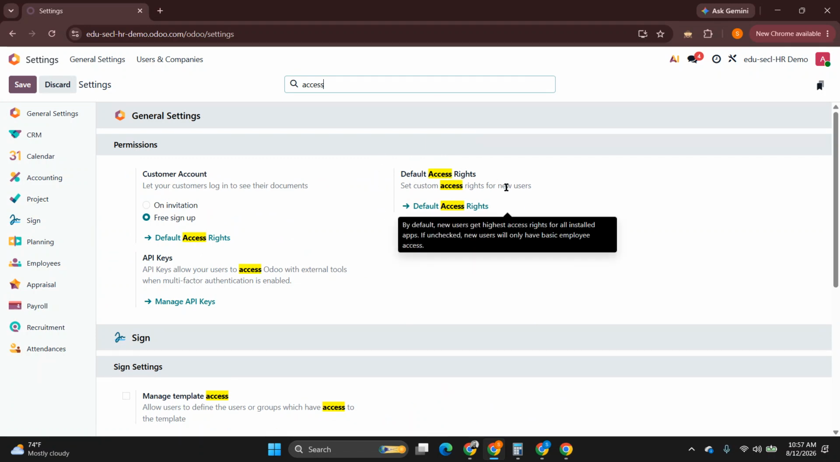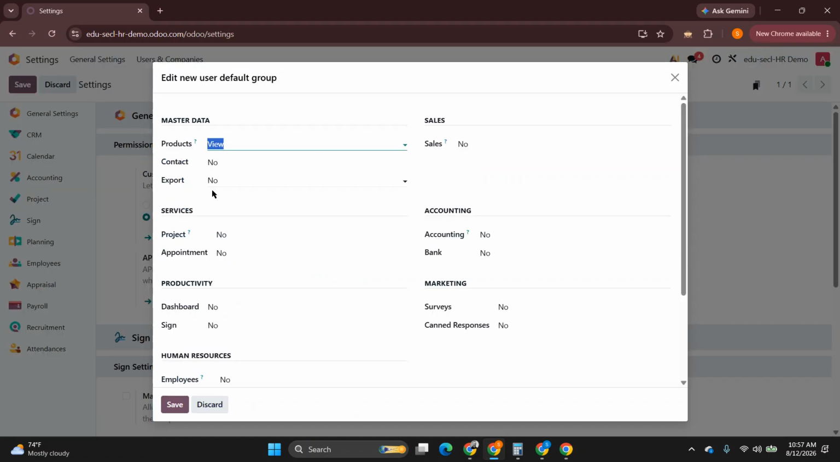This is how you can set custom access rights for new users that you invite to your database. If we go into this, this is how each of the access rights are managed. There are different user groups, especially as they relate to each module in the system. For example, if you wanted your employees to access the sales or the CRM modules, there are different levels to that access. No, of course, implies that they don't have access. So if you invite a new employee to this database, they won't have access to our sales or CRM module in this case because it's set up as no.